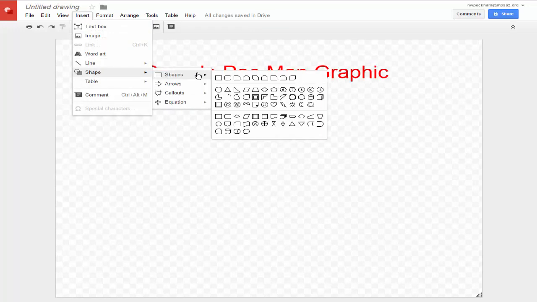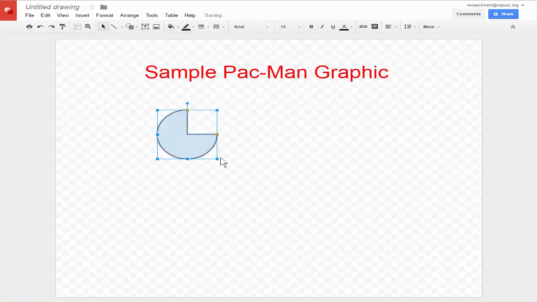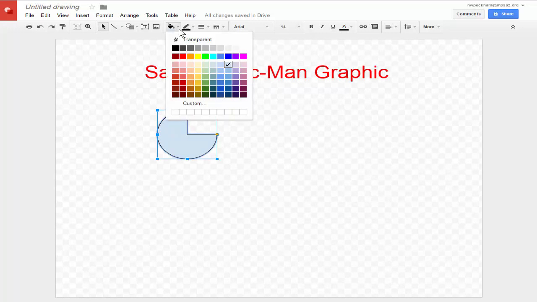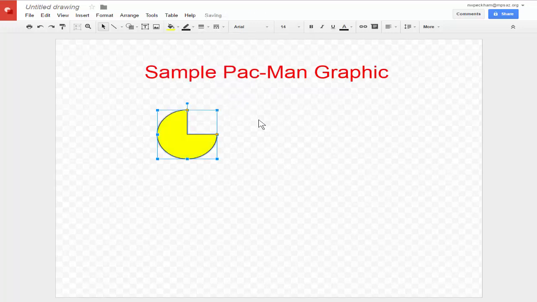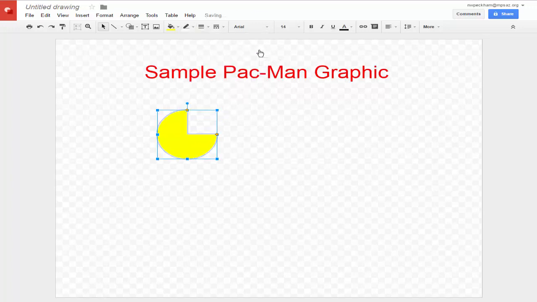I'm going to insert this pie shape into my drawing space. As you can see, the default color of a shape that is inserted into your drawing is light blue. If you want to change the color, go up to the paint can and select a different color. Shapes also come with a border around them. If you want to change the border color around your shape, go up to the pencil icon and select the color you want. You can then go immediately to the right of the pencil icon to change the border's width.